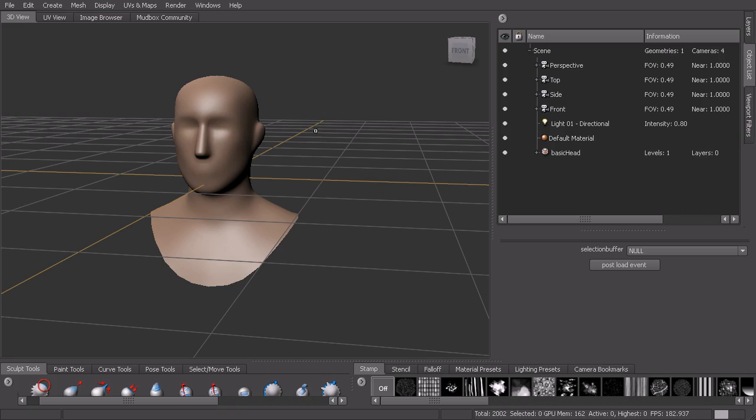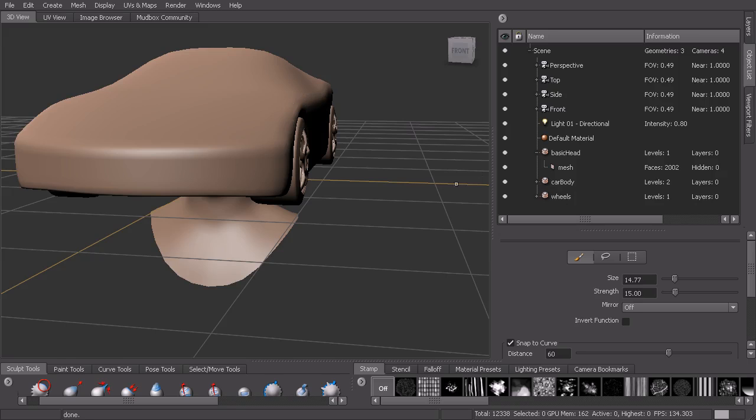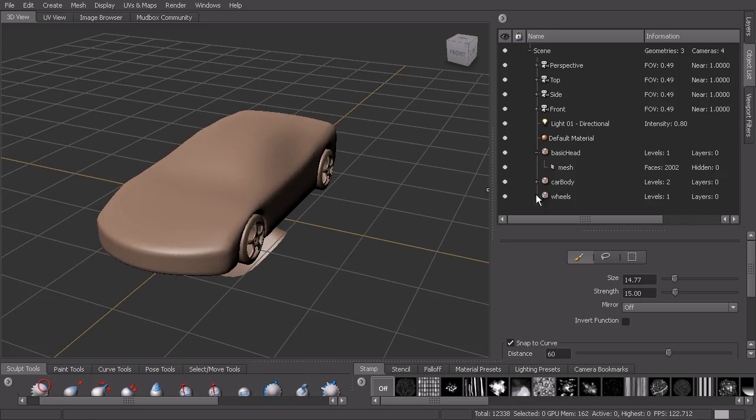Let's start to bring in some other meshes to go along with this. So this is great for experimenting with some facial sculpting and head sculpting, and you can go up to Create, Mesh, and you can access that basic head here. We also have some other options. So if you want to work with hard surfaces, you could bring in the car, and you can see it actually brings in a couple of meshes.